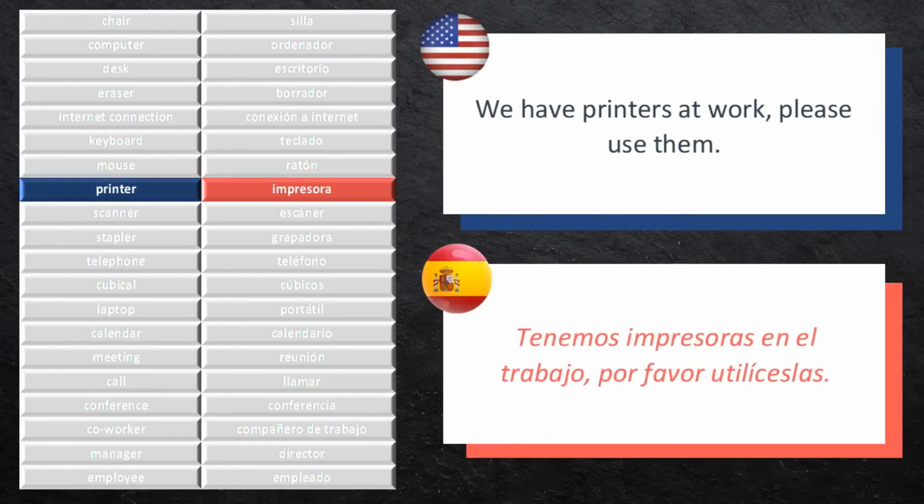Printer. Impresora. We have printers at work, please use them. Tenemos impresoras en el trabajo. Por favor, utilíceslas.